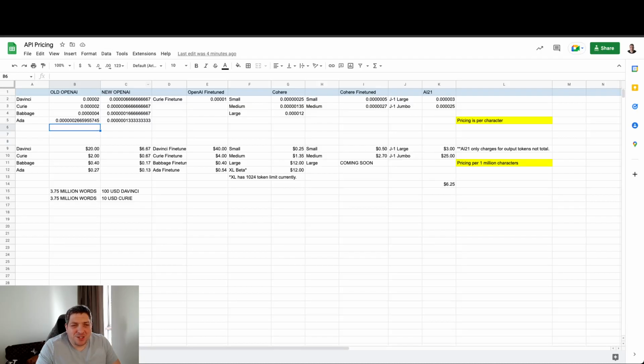We come into the spreadsheet that we made quite a while ago. We've updated it. We've got the old OpenAI pricing here, and we have the new OpenAI pricing here. So you can see the old pricing would get you 1 million characters for $20. The pricing at the top here is per individual character. So $20 for the DaVinci million characters, Curie $2, Babbage 40 cents, and Ada 27 cents.